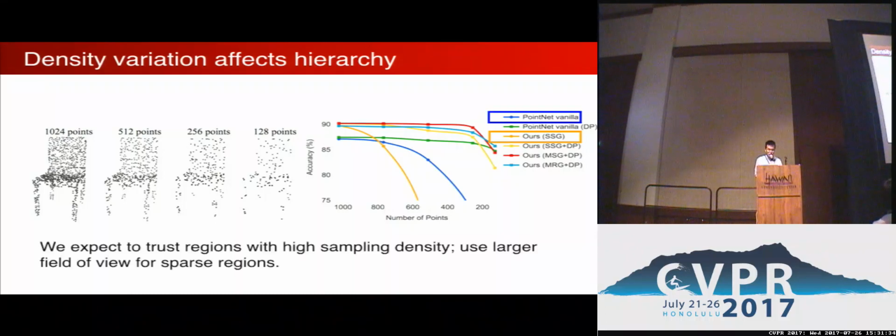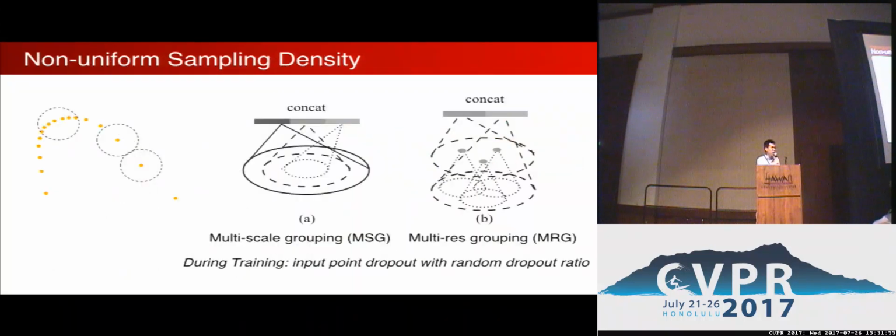But what we expect is to deal with density by trusting regions with larger density, but not trusting regions with very low density of points. If the local region has only a few points, we want to look at a larger region so that we get more confidence in the patterns of the point cloud. By having that idea, we designed some new novel layer architectures.